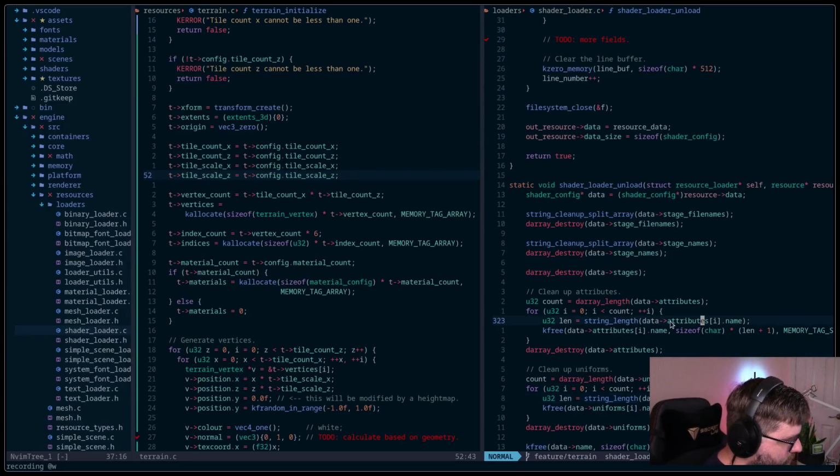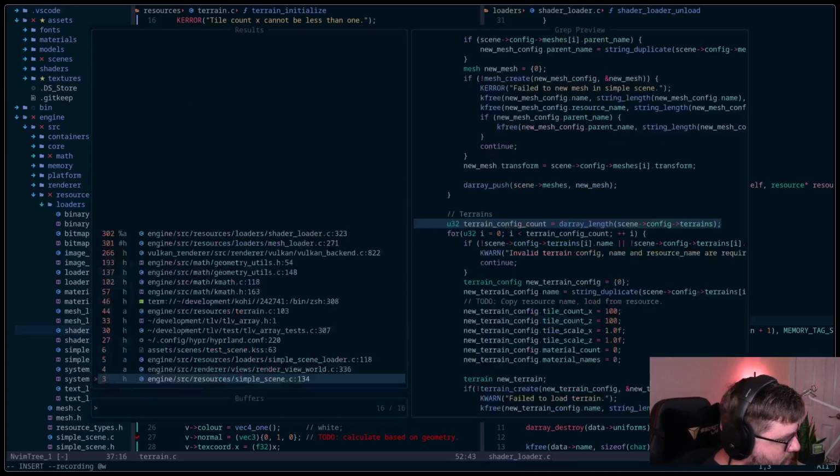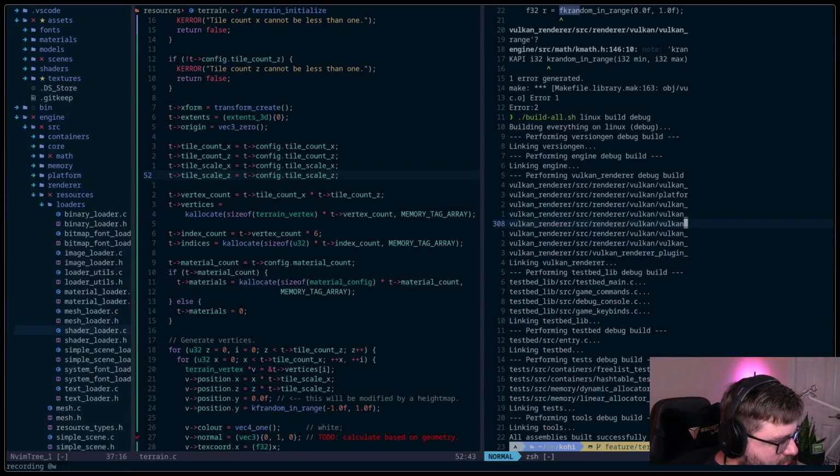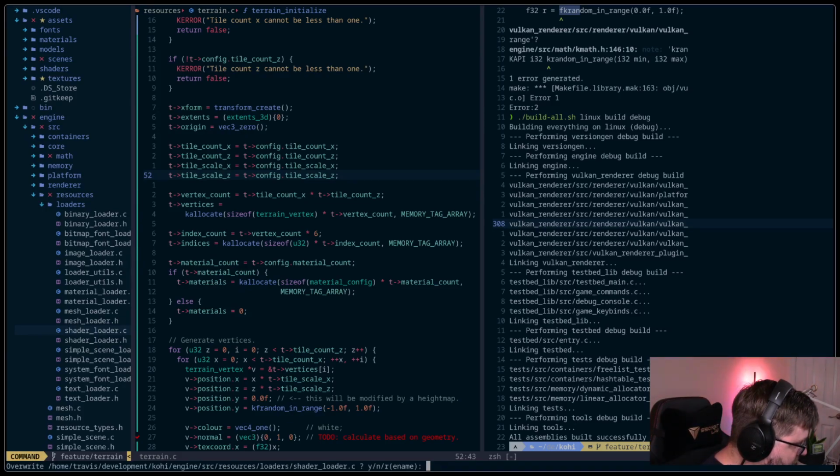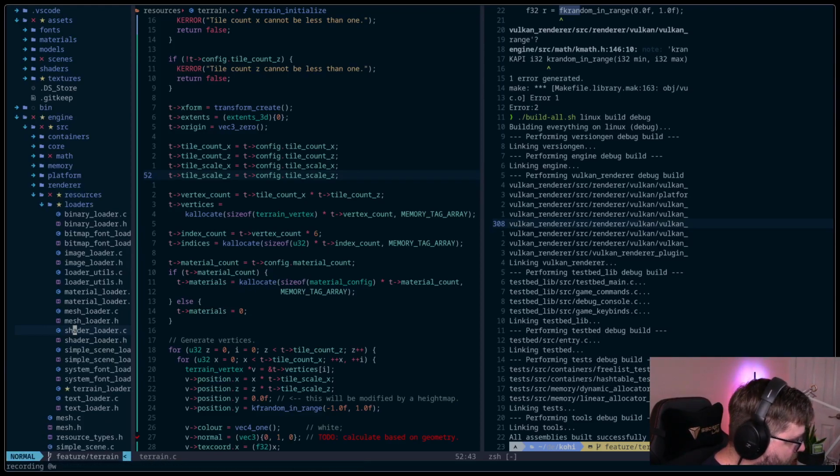So terminal, we will... actually, I don't even need to do it this way. I can do it in here. I keep forgetting. So I can copy this and then paste a copy of it. And I will rename it and I will call it terrain loader. And I can copy this and paste it, rename, and I will call it terrain loader.